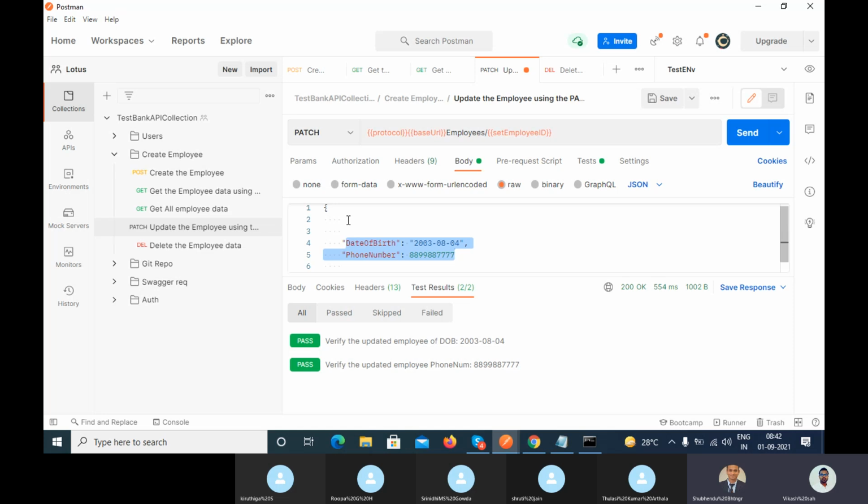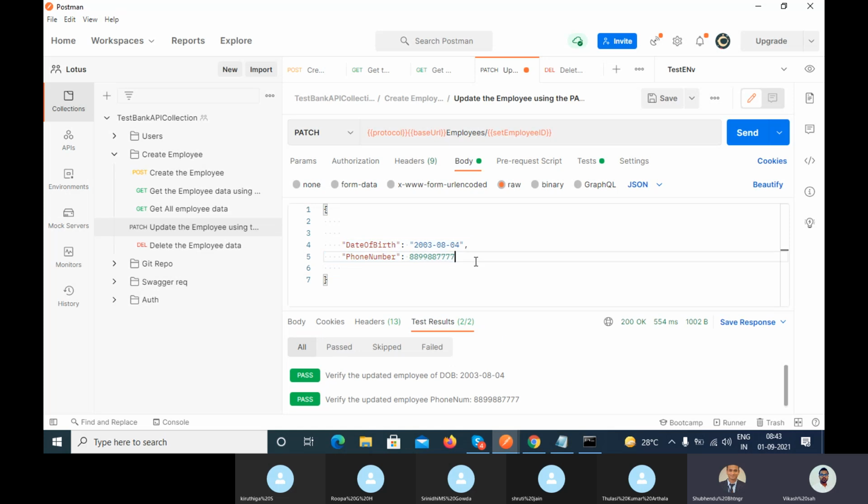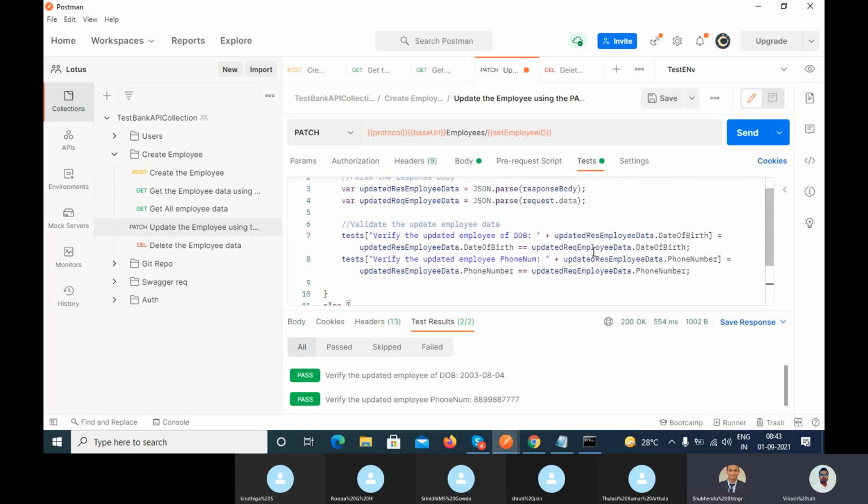Vikas, could you please explain what problem we were having when we were not doing this date of birth dynamically in the PATCH method? You are asking regarding the script? Yes, if we were not doing it dynamically, what problem would we be getting?